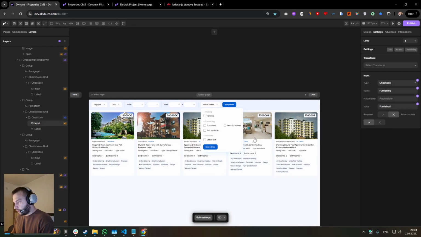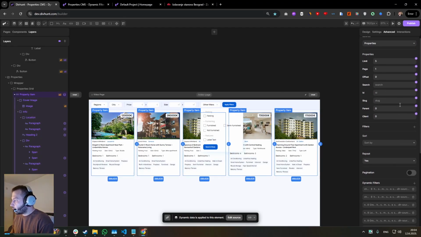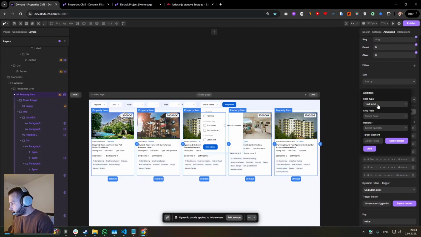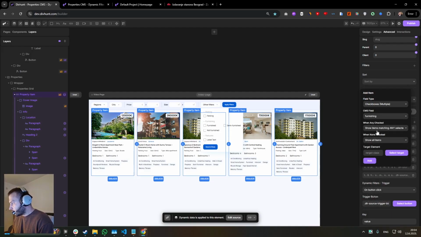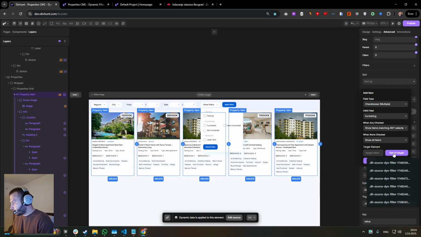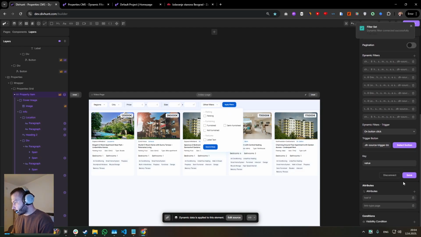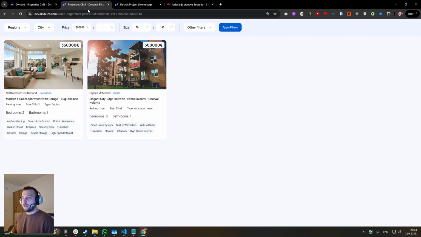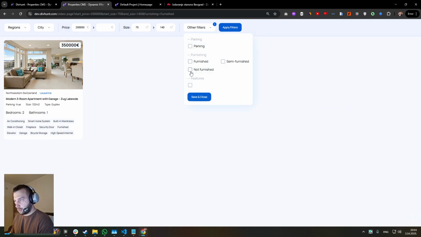And let's go connect it now, like we did previously. Let's go to our CMS connection. Find here checkboxes multiple. We are going to filter by furnishing, and we are going to leave this as default. And for the target, we want to select this one. Okay, so that's good. Let's just check if this is working. So if I click furnished here and apply, it is working.